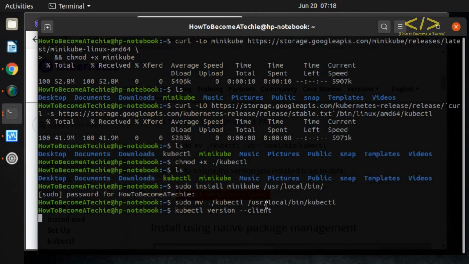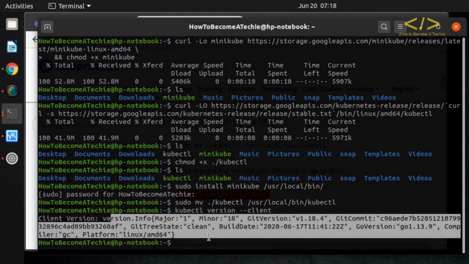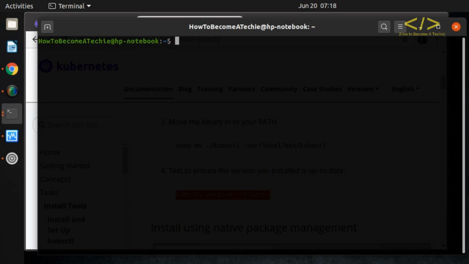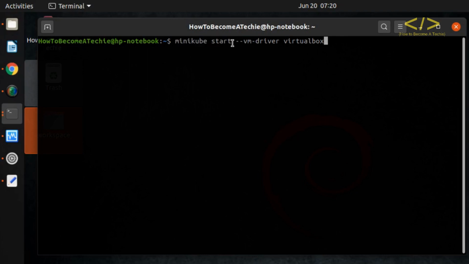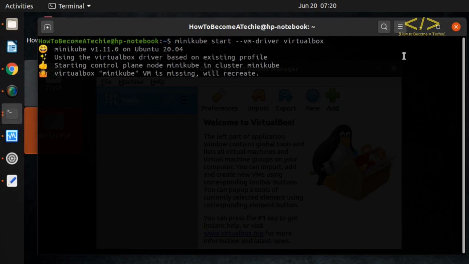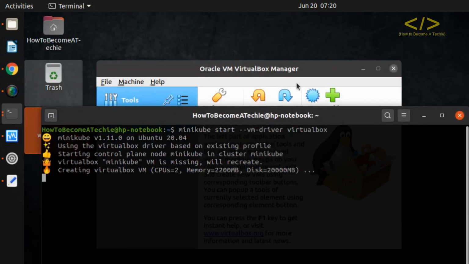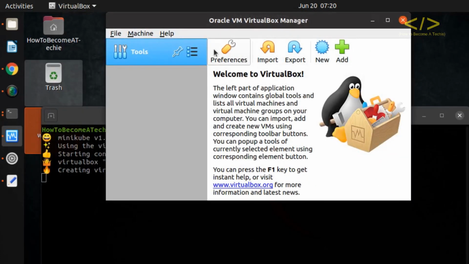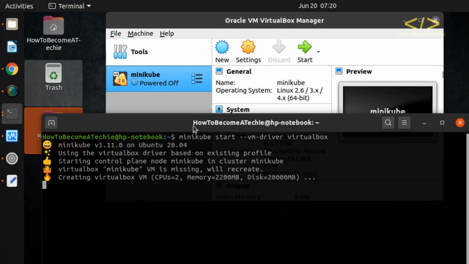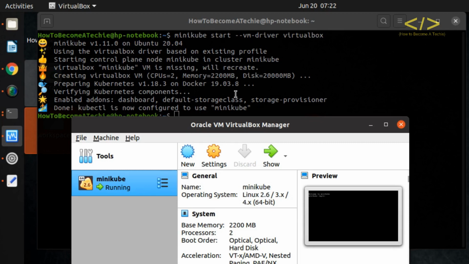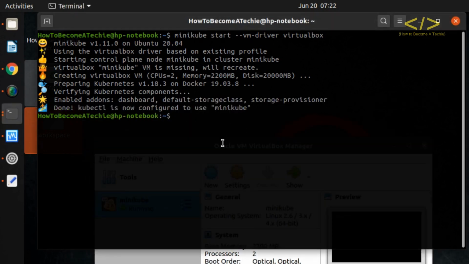Let's verify the setup by checking the versions. Now we will run the Minikube instance inside VirtualBox by executing the command. We can see the IP address of Minikube by typing the minikube ip command.